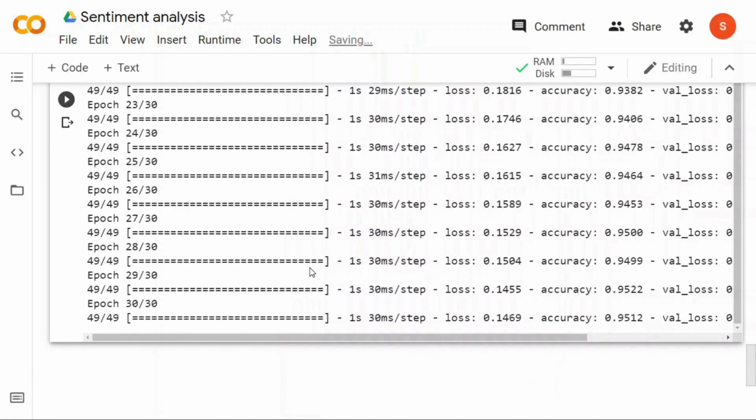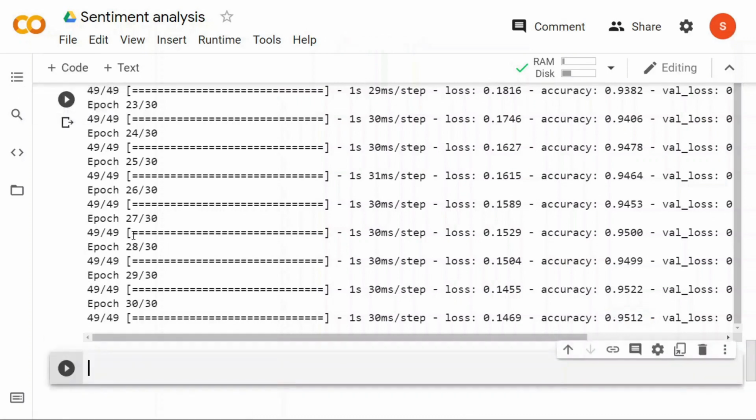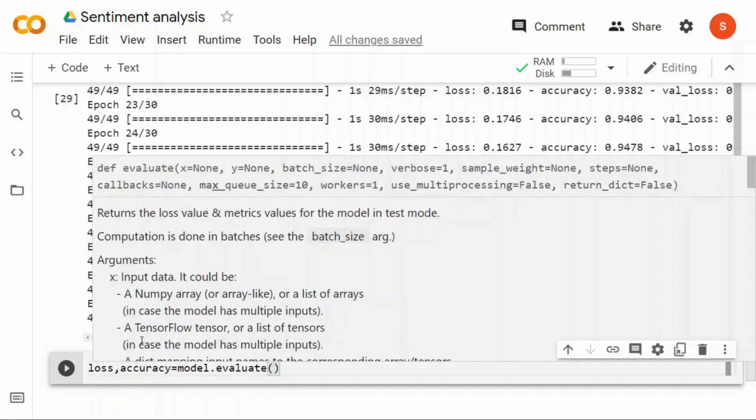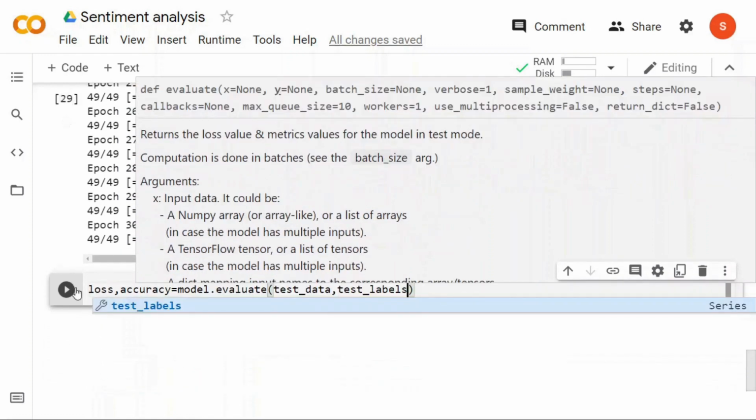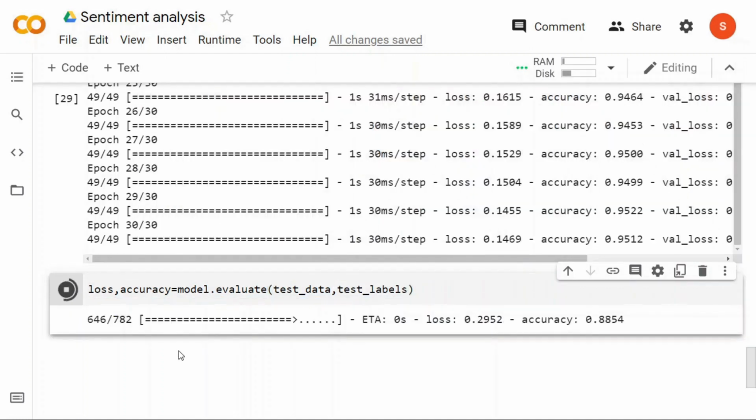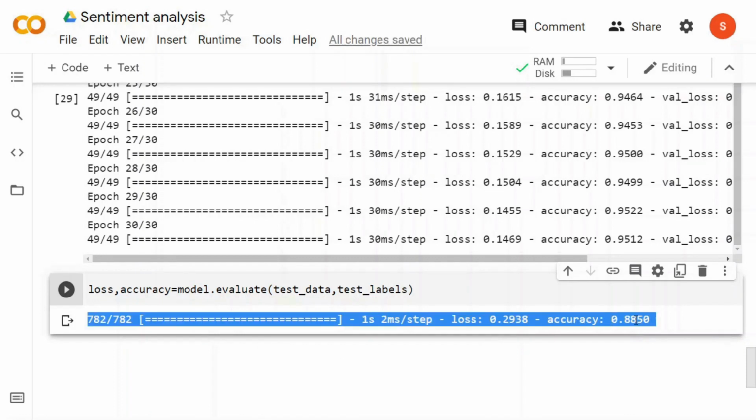Now, as you can see, after the completion of training, our model has an accuracy of 95% on the training data set. Now let's check the accuracy on the test data set. This model.evaluate function is used to evaluate the model on the test data. So you can see that loss is 0.29 and our model is giving 88% accuracy on testing data.